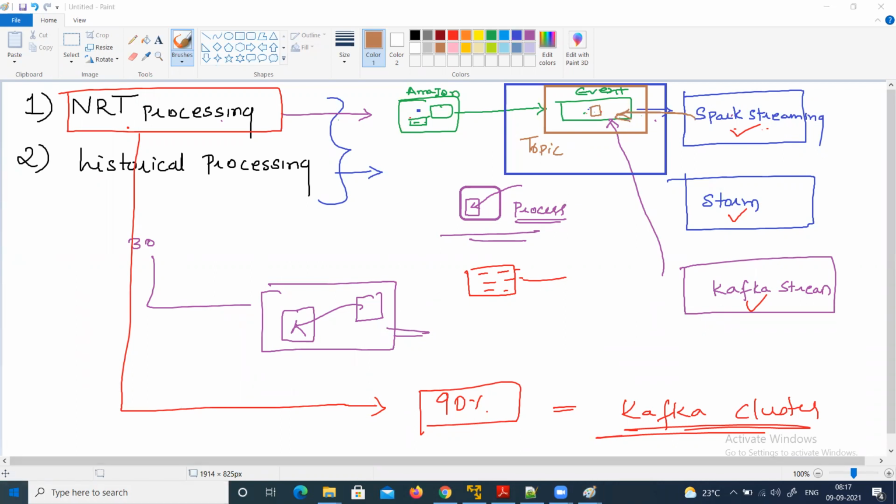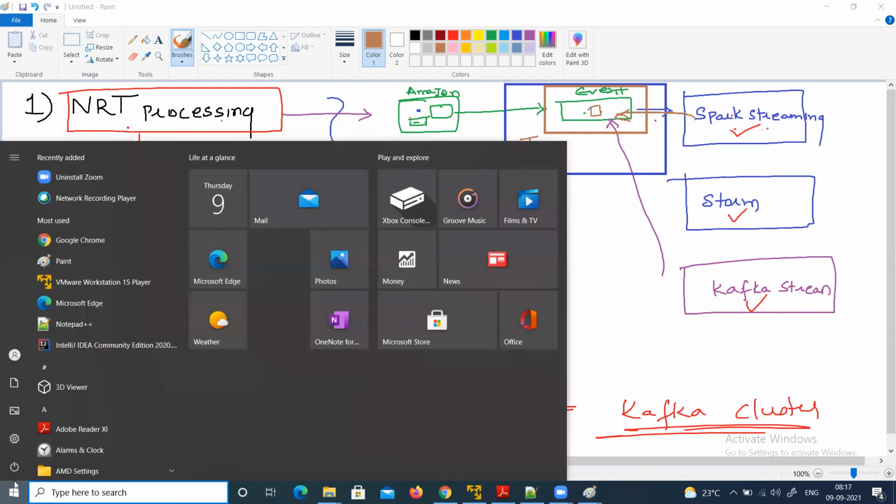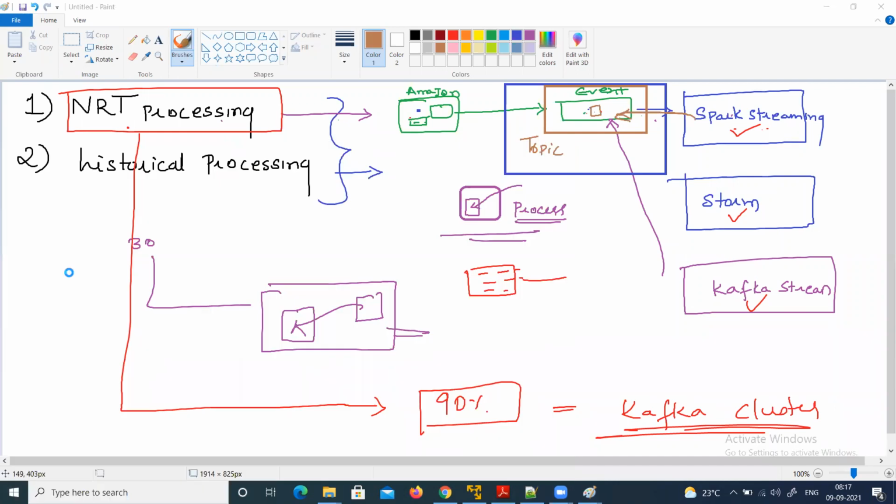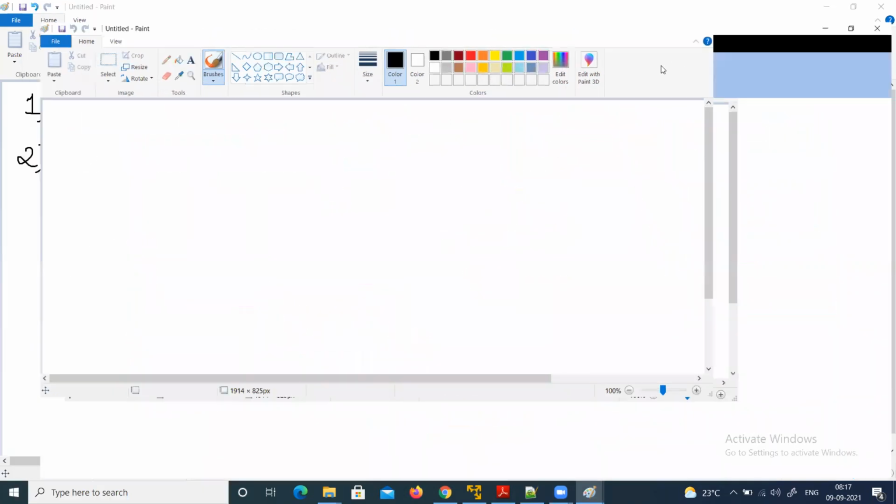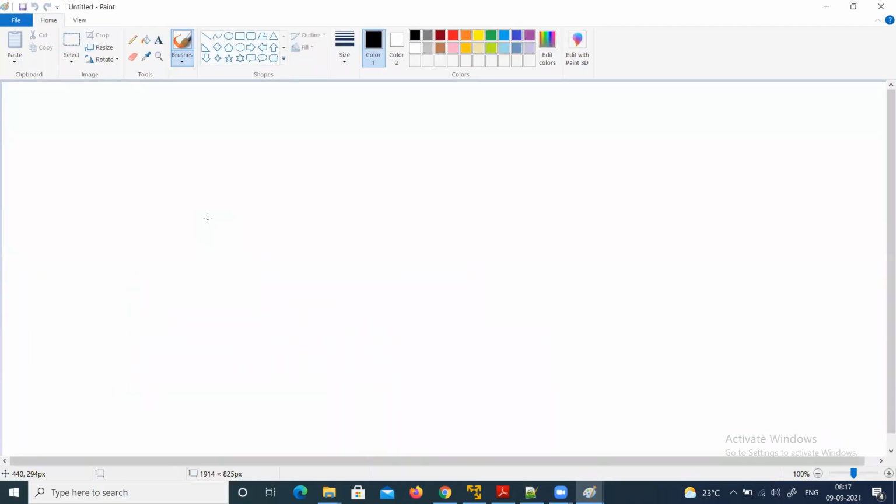Now we got to know about the Kafka purpose. And now we're going to talk about the Kafka internal components, the architectural components. So till now we have seen that we have a producer who wants to produce the message. Right? So we have a producer who wants to produce a message.